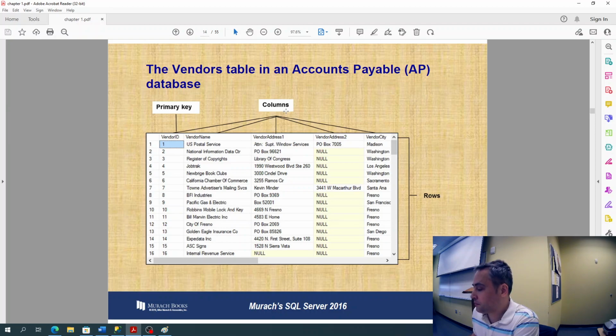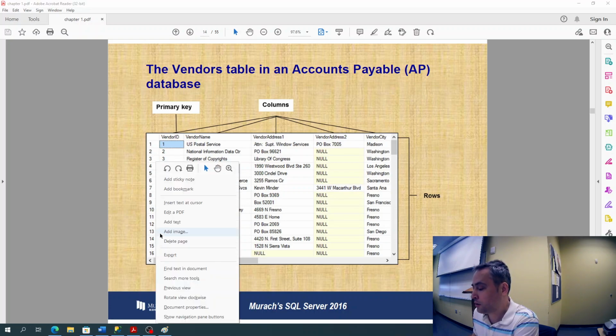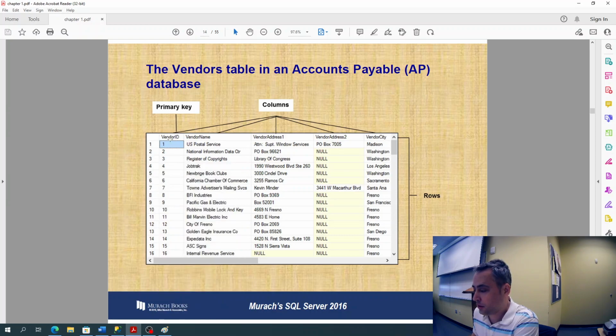And on the other hand, a primary key can be composite, so it can be composed of 2 or more columns. So over here, one column identifies each row, and it can be multiple.